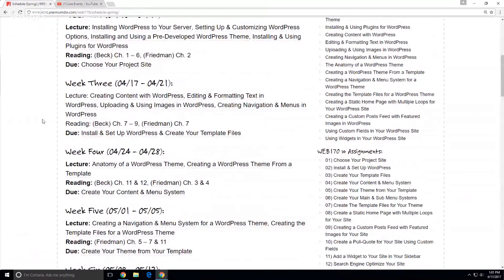Week 3. So what we're going to talk about today is creating content with WordPress, editing and formatting text in WordPress, uploading and using images, creating navigation and menus. So again, we are just going to try to rip through those lectures. We'll probably, like I said, in this class, just try to get in so you can then hopefully have some lab time on Wednesdays.